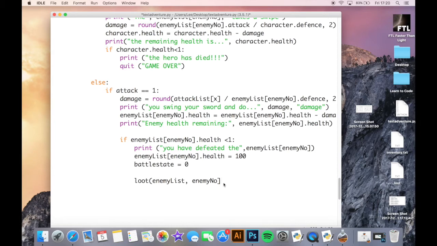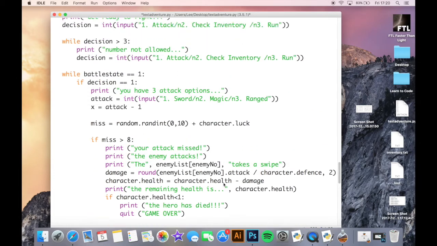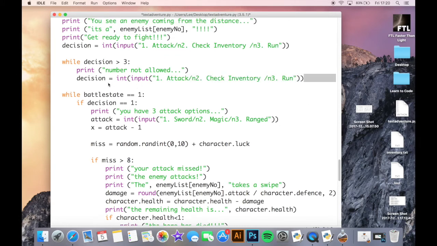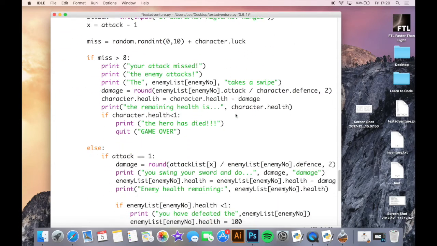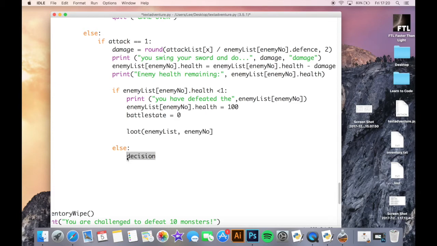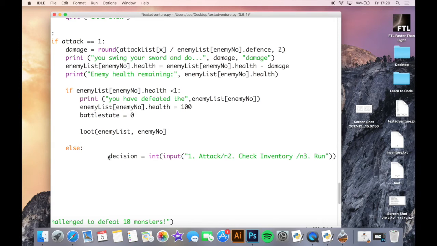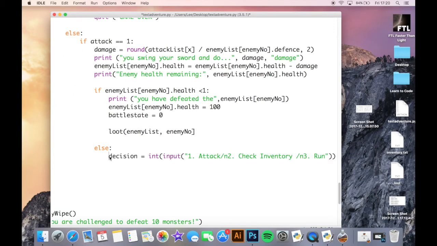Now, if the enemy's health is not at that point, we obviously need to attack them again. So we take the decision again. Actually, I'm just going to grab it from up here. There it is. Okay, so that's our first if statement there, so that's our if attack.